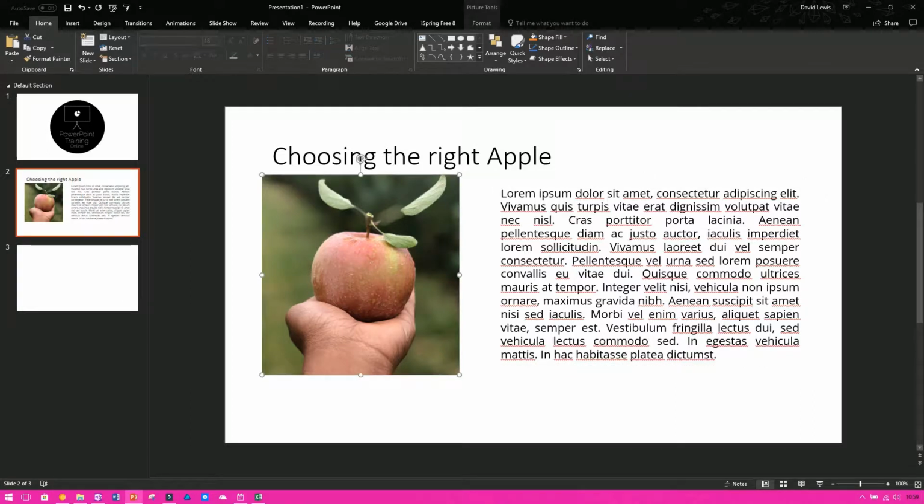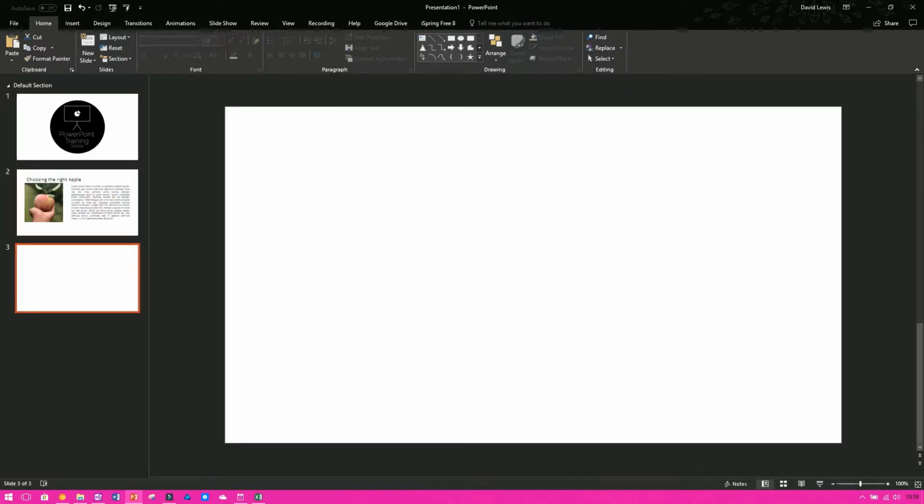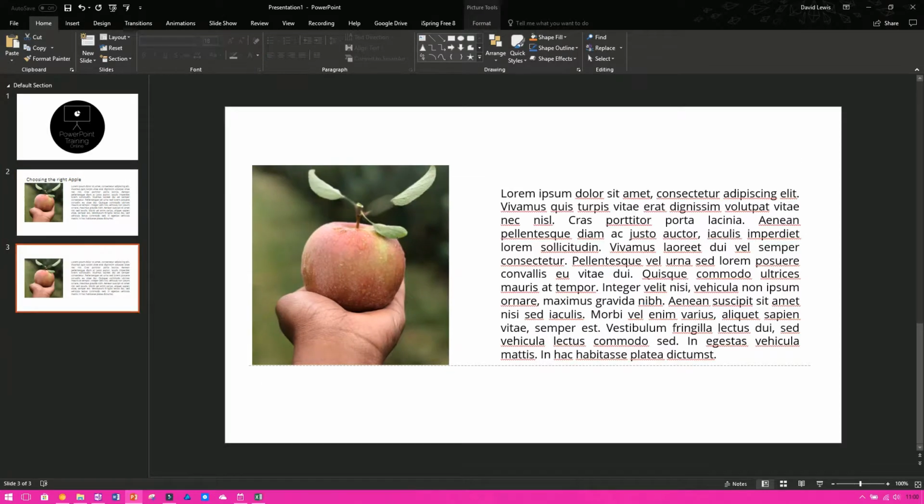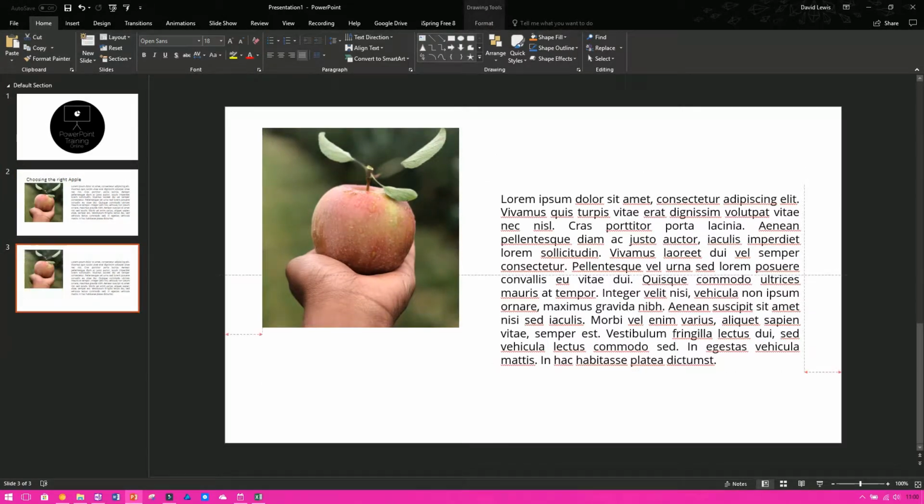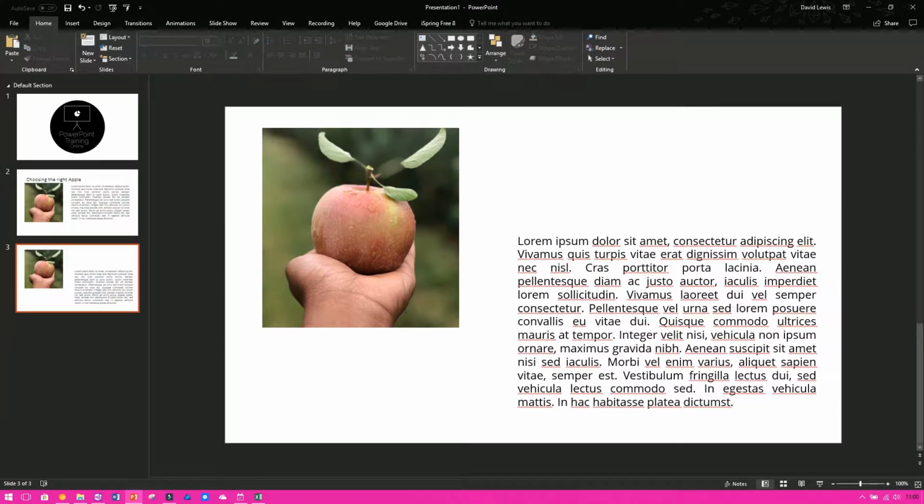So if I were to copy both of these and bring them down onto another slide, and I want to bring the picture up there, and I want to have the text down there. Now it's all over the place. There's a bigger gap on the left hand side from there to there, and a smaller gap from there to there. But I want it all to look pretty much the same.